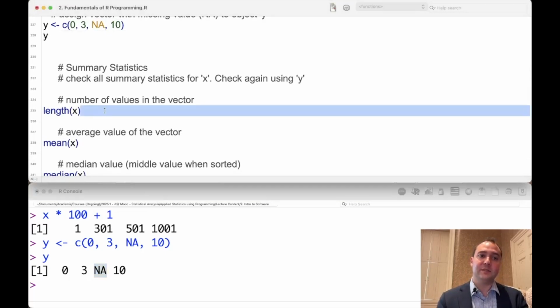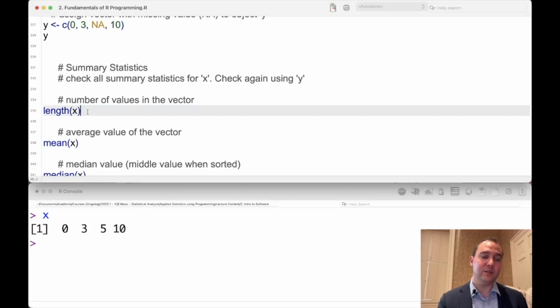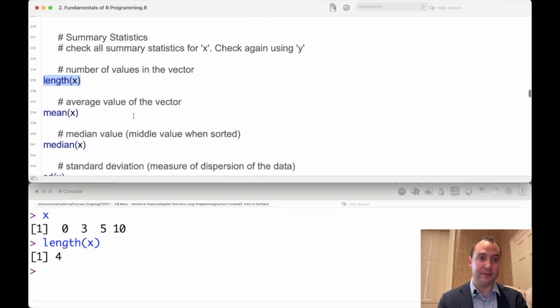All right, so let's go back and look at x. We have x and y. Let's look at x. x is 0, 3, 5, 10. All right, so I'm going to use length of x. How many values do we have? We have 1, this is the first value, 2, 3, and 4. So we have 4 values. So the length of our vector x is 4. It tells us how many values.